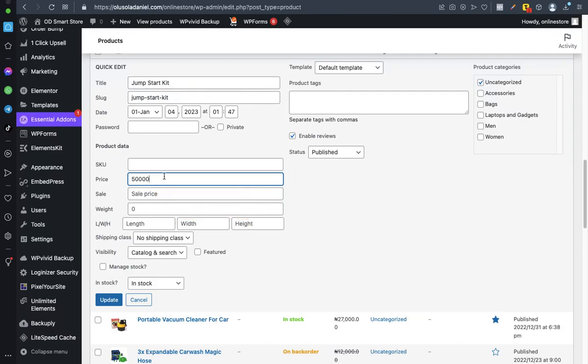50,000 naira. Now the sales price, which is the promo price, is, let me make this 53,000, and the promo price is 45,000. So if you are adding a product that you want to offer a promo on, you can add the main price, which is the regular price, and the promo price. But if you are just adding a product and you don't want to offer any promo for the product, then you just add the regular price alone.